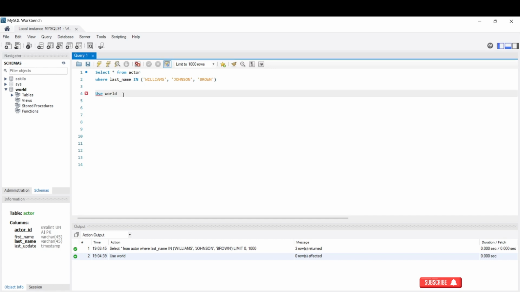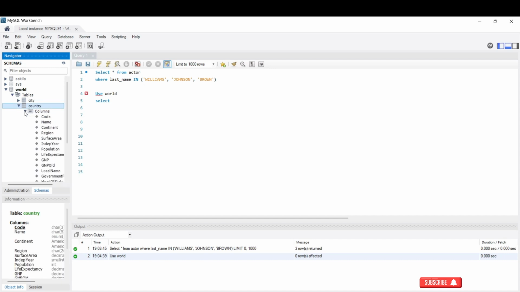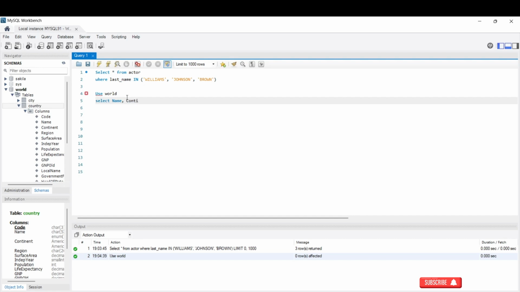So what am I saying? I'm saying select name. I'm looking at country. Inside the country table, we have columns. And what are the columns? Name. Select name. I'm writing it according to how it is in the table. Make sure the spelling is the same as what is in your table to avoid errors. Select name and continent from country.